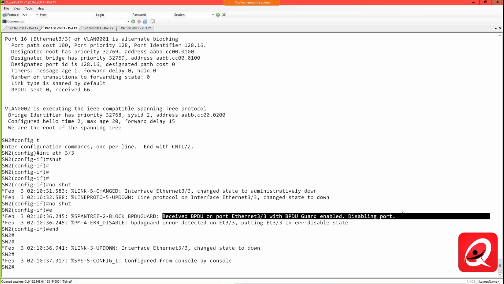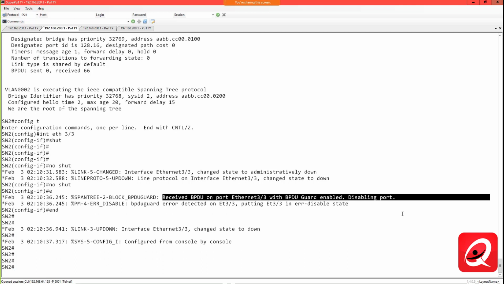interface. Now the only way to actually recover from this would be to fix the loop that would have caused the problem in the first place, and then to shut the port down and bring the port back up once we've assumed we fixed the problem. So there's another way to actually handle this process, and it's called error disable recovery cause.